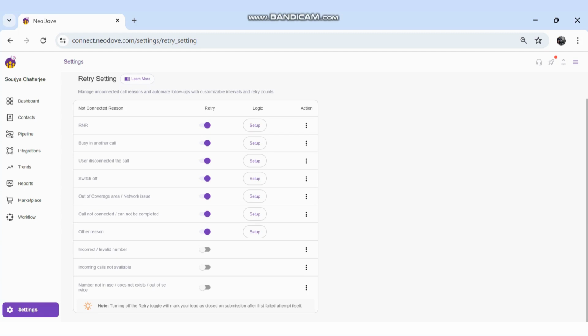Accordingly, it will help the users to understand and mark it correctly rather than making mistakes in disposing the leads. This is one update that has come in. Another update that has come in is that we can set up a logic for the not connected reasons retries.